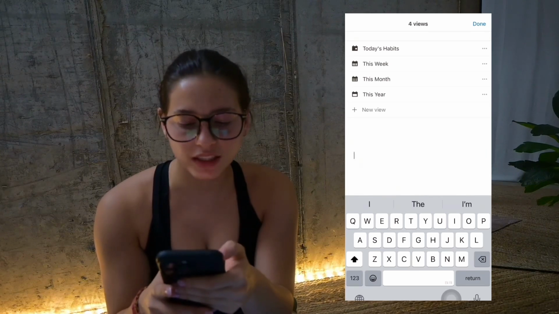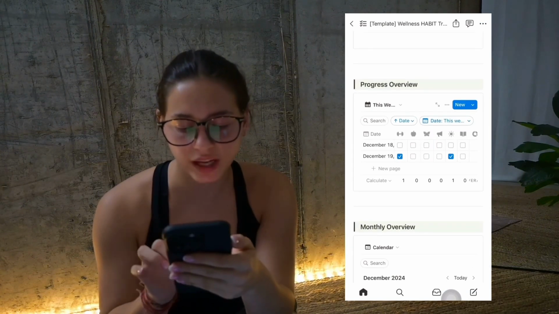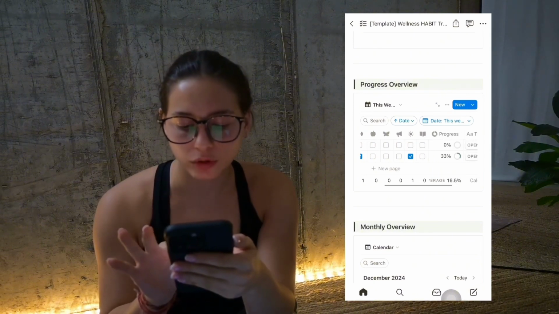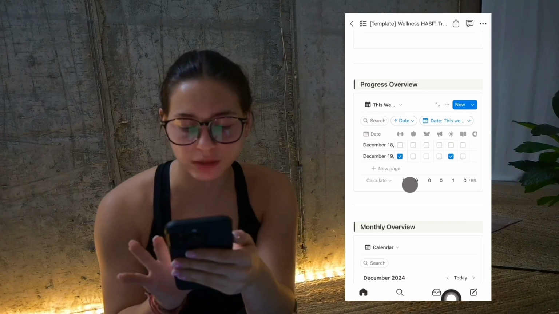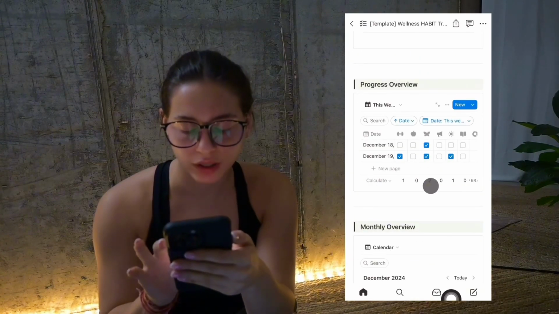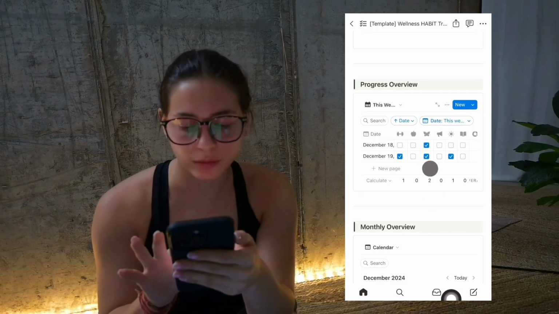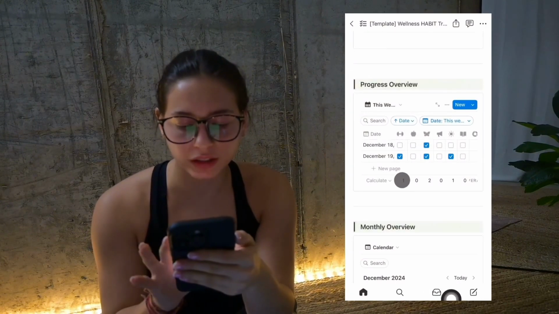So you have today's habits, this week, this month, and this year. I like to leave it on this week because then it shows all of your week's habits. And here the percentage will show you the average progress rate. It'll show you at the bottom of each habit how many times you did that specific habit for the week. So let's say I meditated 2 times, it'll say 2. And then as the week goes on, all the days will pop up. So I like to leave it on the weekly view so I can see what the week is looking like. And it's just a really easy view right here.